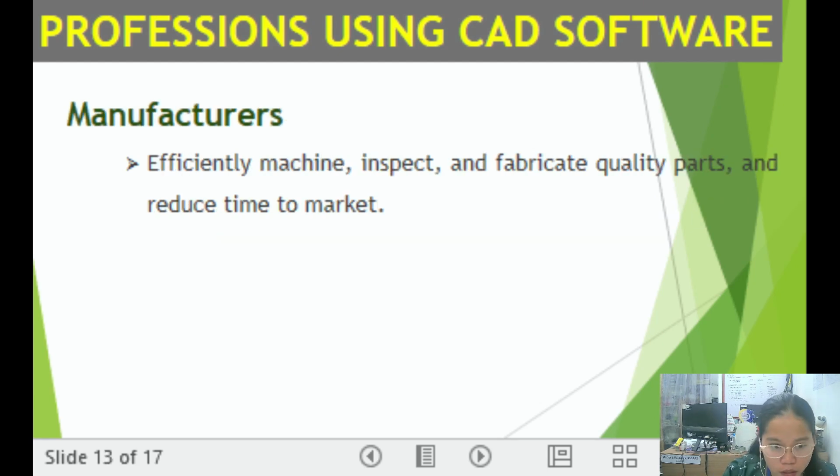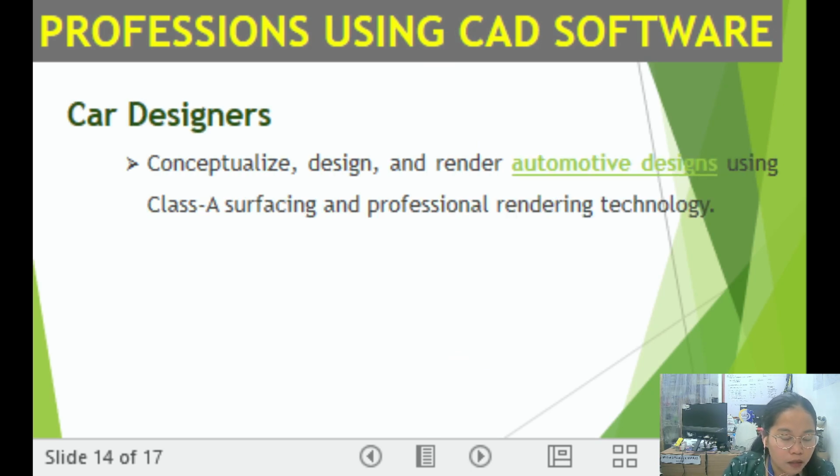Next are manufacturers. Efficiently machine, inspect, and fabricate quality parts and reduce time to market. Some software for this are Inventor CAM and Factory Design Utilities. Next profession are car designers. They use CAD in conceptualizing, designing, and rendering automotive designs using Class A surfacing and professional rendering technology. Specific software include Alias, AutoStudio, VRED.